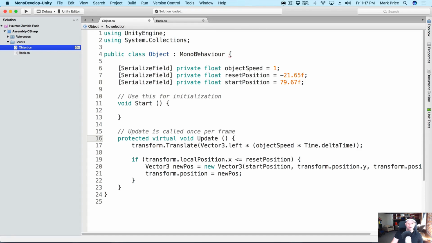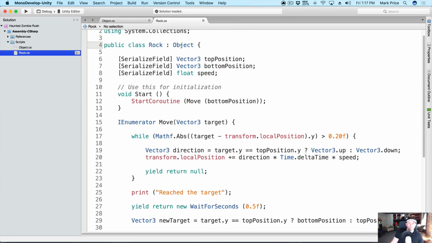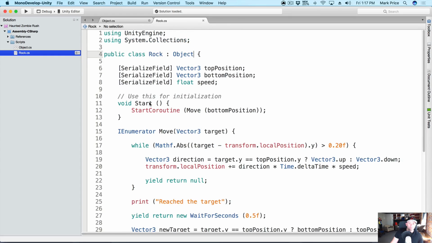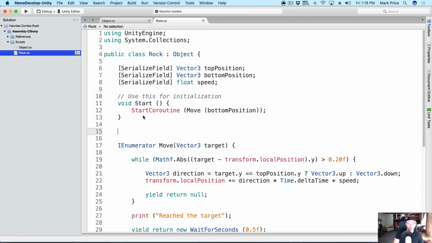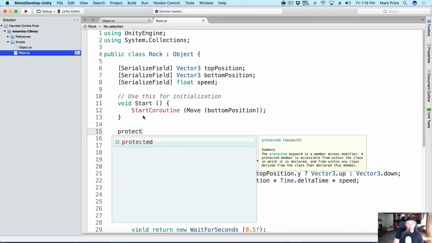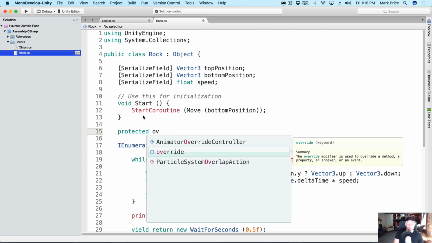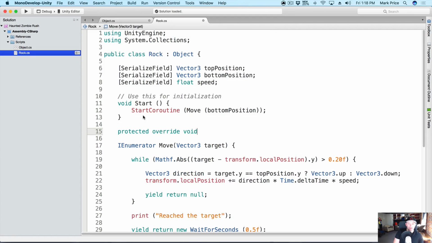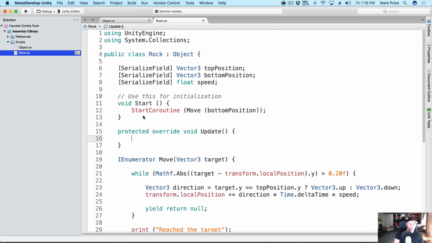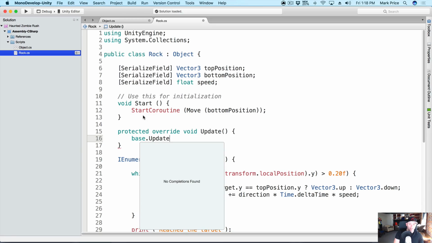And this, of course, still inherits from MonoBehaviour. Great. So now what I can do is go to my rock, which is now inheriting from Object. And over here in my Update function, we can say protected override void Update, I believe should do the trick. And then we can just call base.Update, like so.